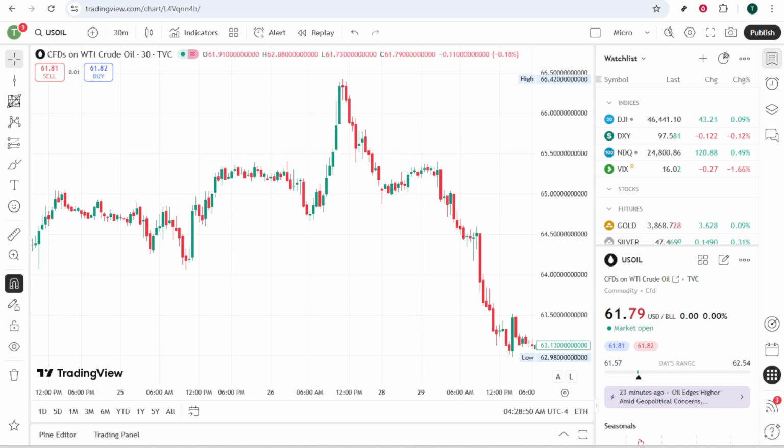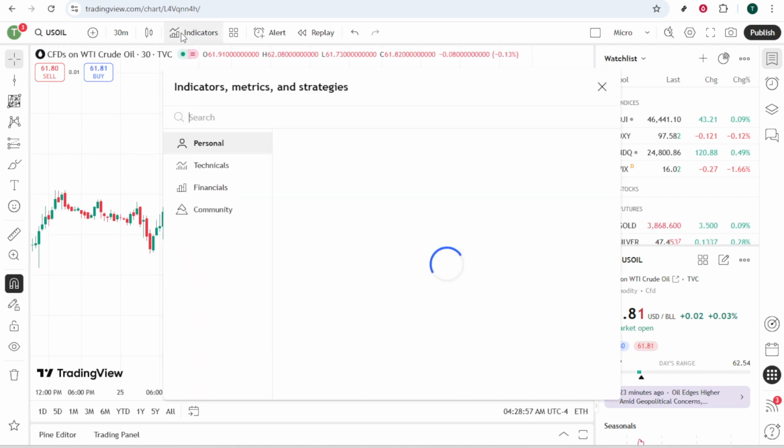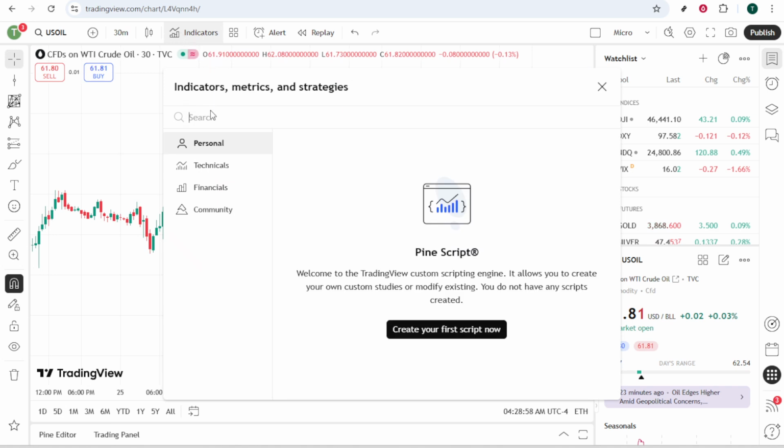With your chart open and visible, you'll next want to locate the Indicators button. This button is prominently positioned at the top of your chart, ready to unveil a treasure trove of analytical tools at your fingertips. Go ahead and click on it. Doing so will open up an extensive list of indicators, which can sometimes feel overwhelming given the variety of options available. But don't worry, our focus is on VWAP today.